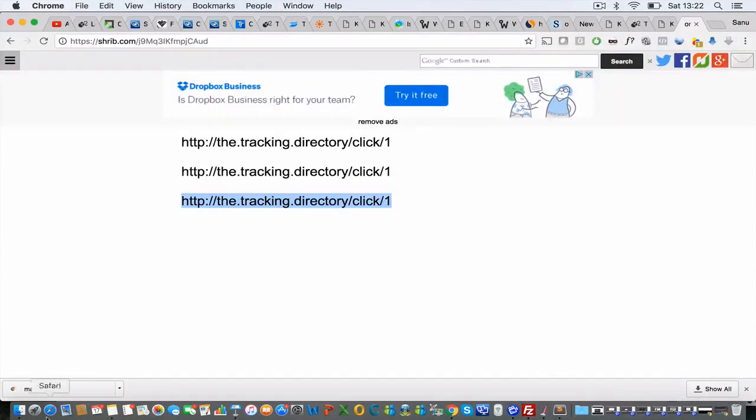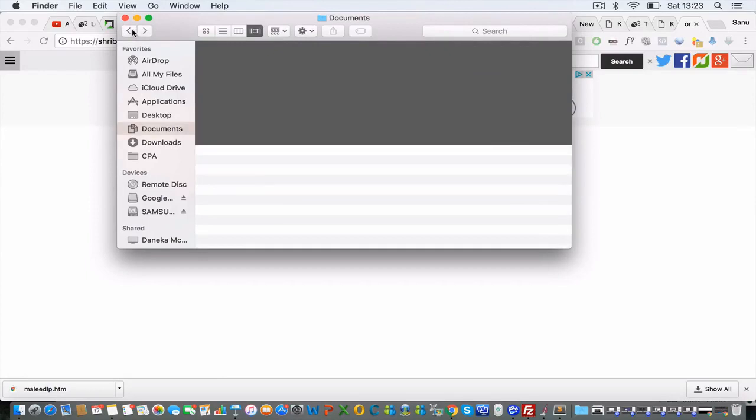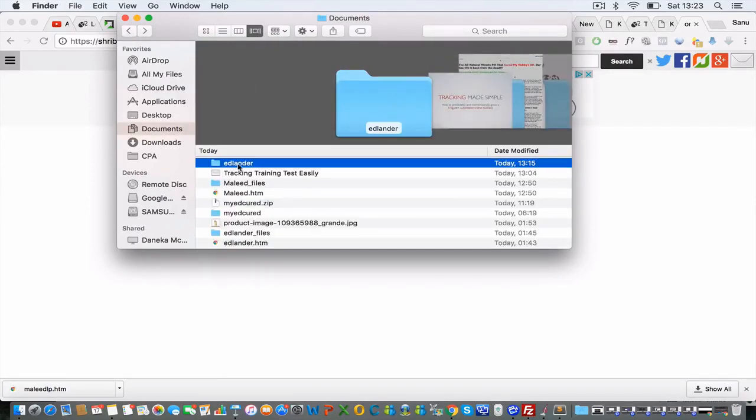But typically what happens, I think I made a blunder, but I've saved it in the wrong thing. But typically what happens is once you now open this up, it should now open up the landing page, but with your specific landing page links and your specific offer links. And the last thing that you want to do is you want to now grab the folder.